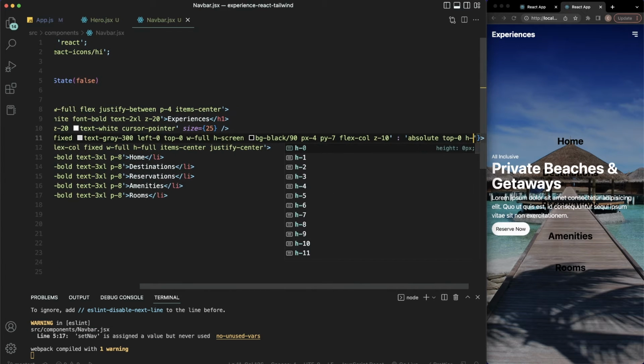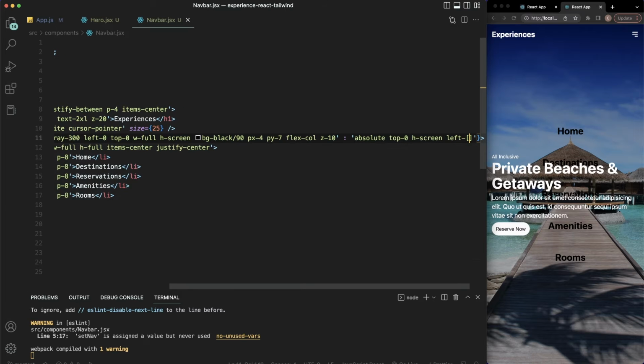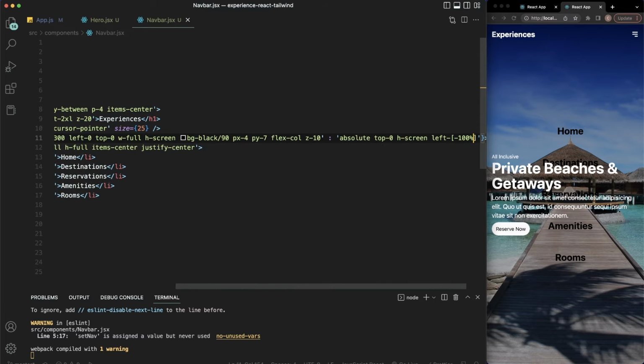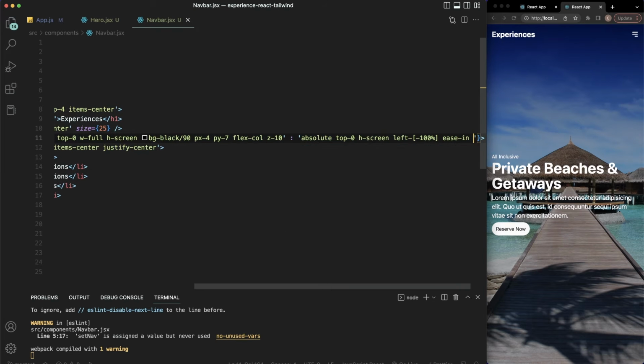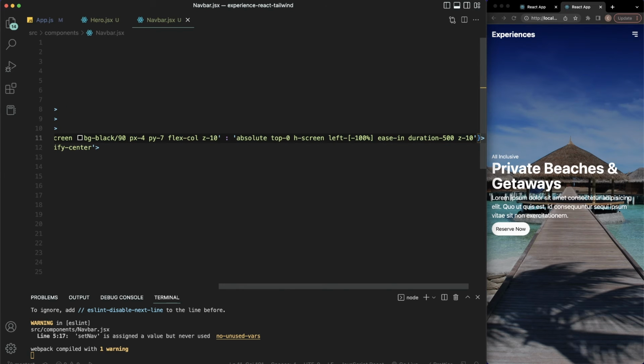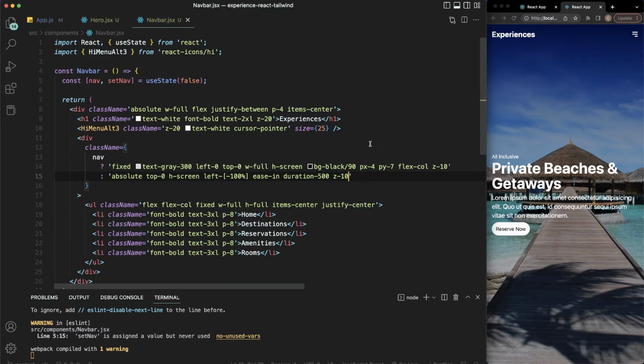Top 0, we'll say H screen. And we'll say left. We're going to hide it off the screen. We'll use our bracket here, negative 100%, so it's completely off screen. And let's give it ease in, duration 500, just to get a nice little transition. And we'll just do that right there. So let's go ahead and save that so it gets nicely formatted, and let's see how this works.